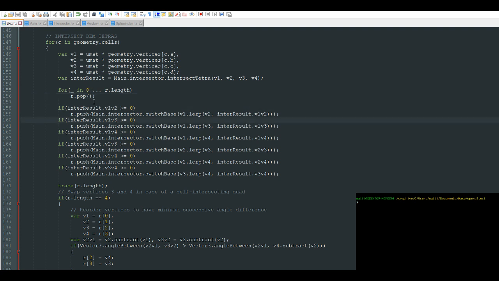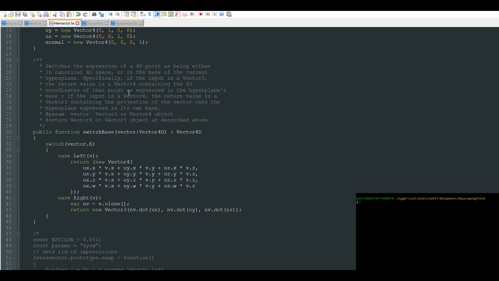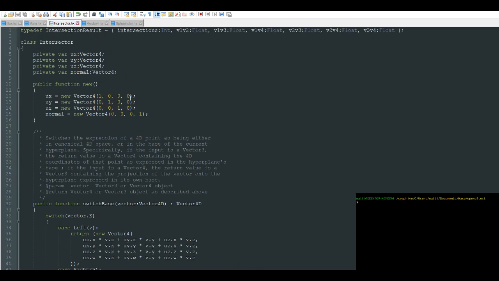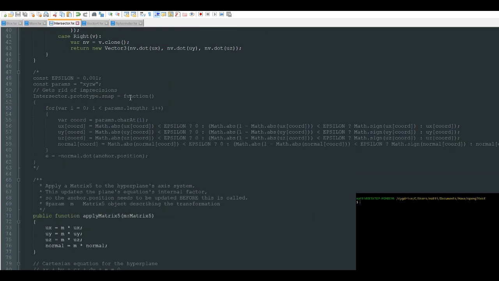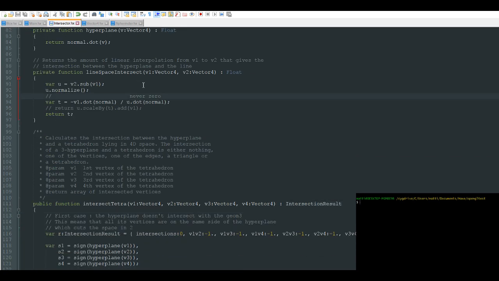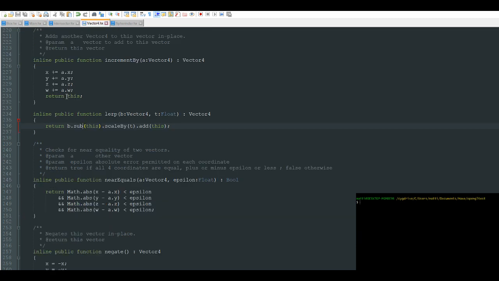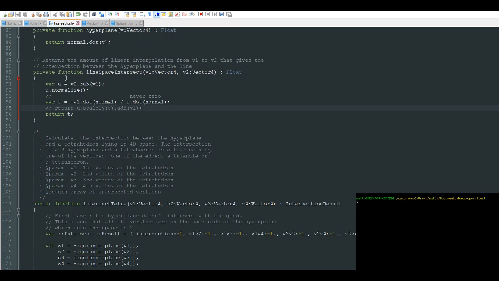Okay, so what does it mean then? If interresolve v1, v2, v1, v3, v1, v4, v2, v3, v2, v4, v3, v4. Same thing here. Okay, so that means I messed up something here then. Line space intersect u.scale by t.add v1. That's v2 minus v1, exactly how malherb does it. v2 minus v1 scaled by t, added to v1, is basically what that is.